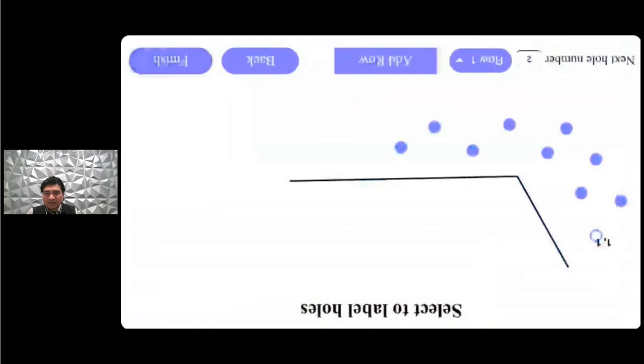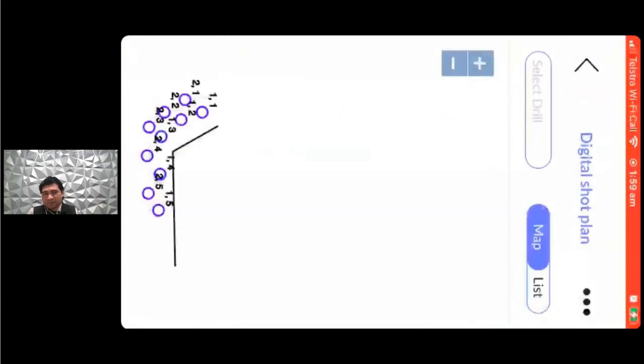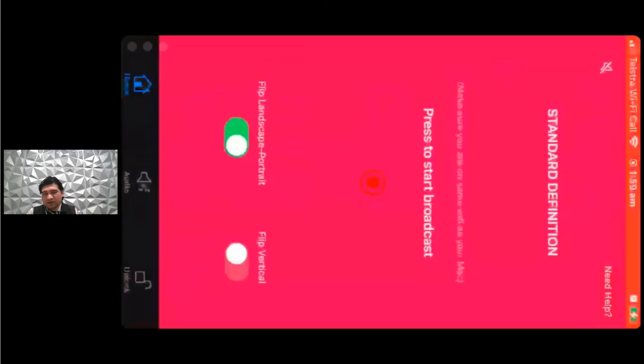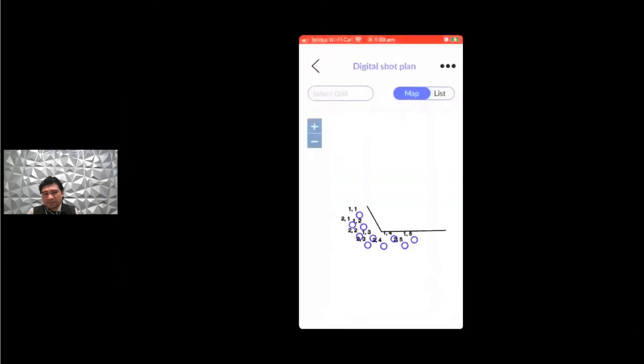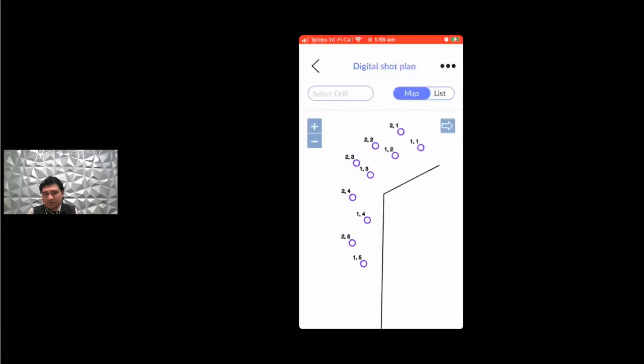There you go, and you can assign the rows as well, but just by clicking, it will assign rows and hole numbers. And there you go. So you're done with this, and then it will open up all the information in the map view as well, and will ask you to go to the next section, which is start drilling and selecting holes and rows and start drilling.